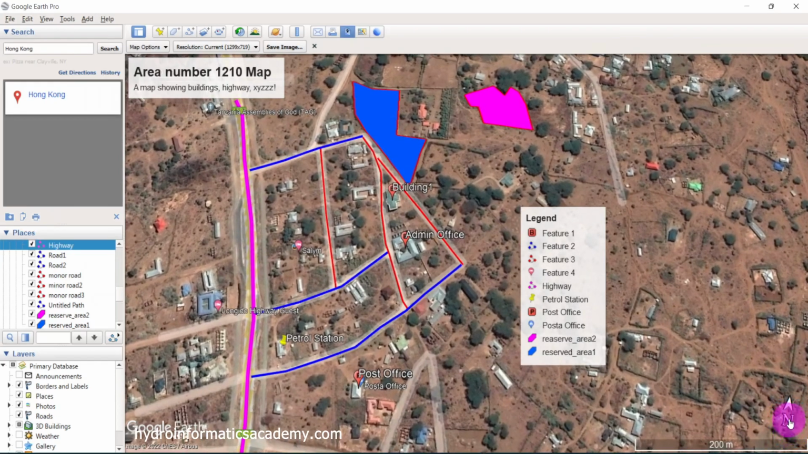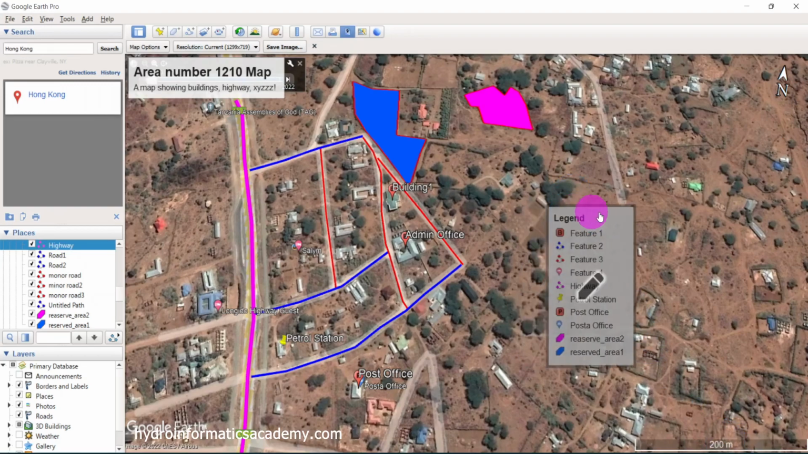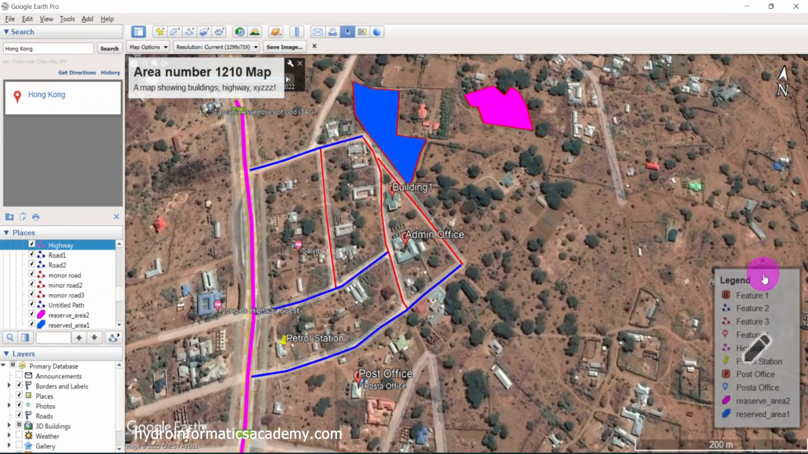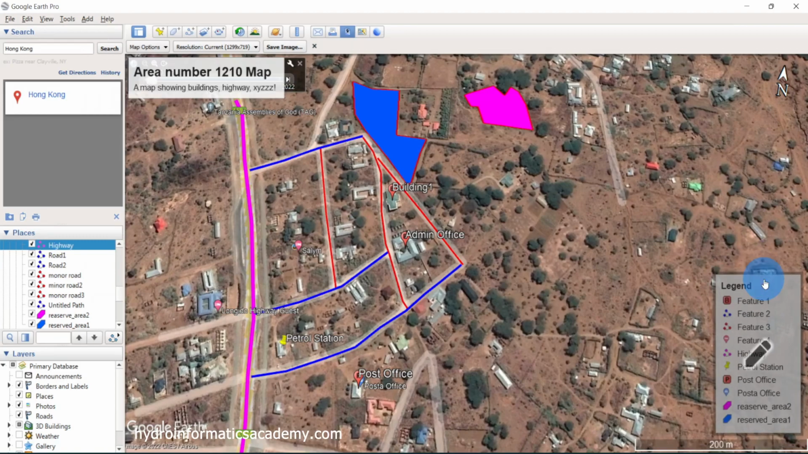Let me select this node and move it somewhere here. You can even move this scale, but I don't think I want to. Okay, so here we go. This is our map, but there is something that we can add here. Let's say we want to display the area of this polygon.